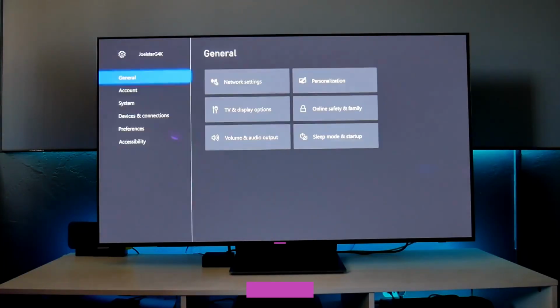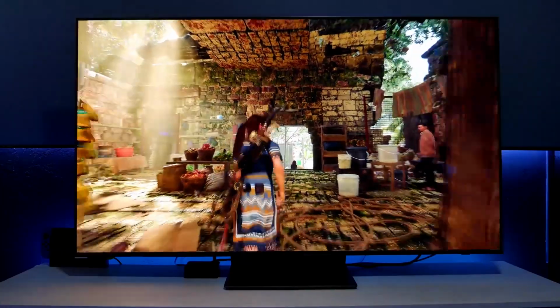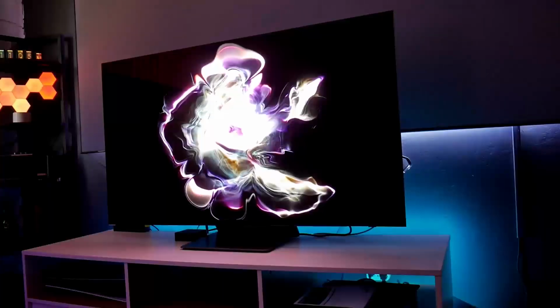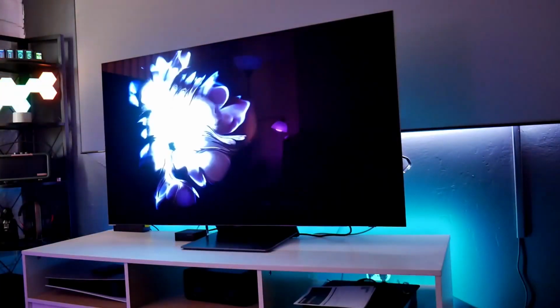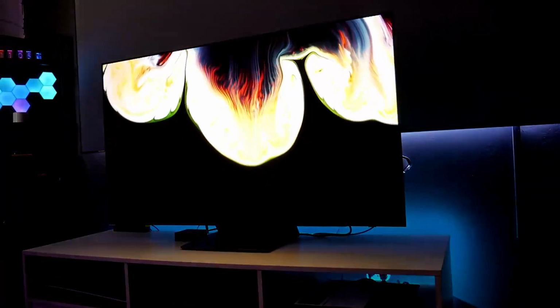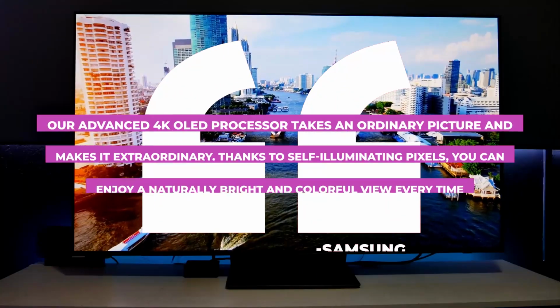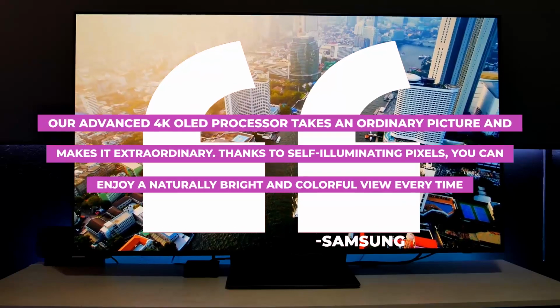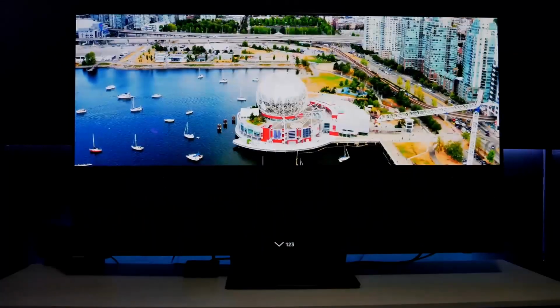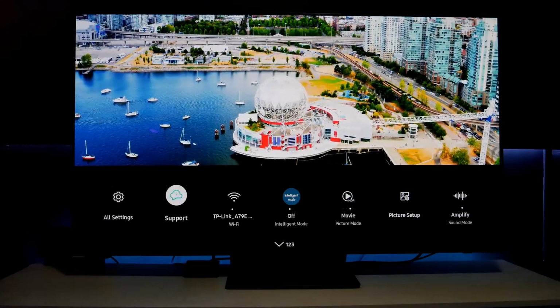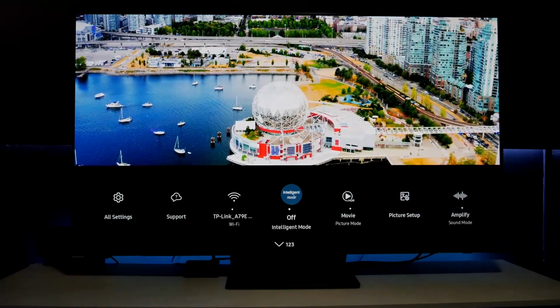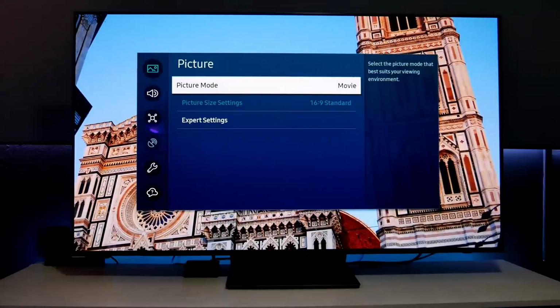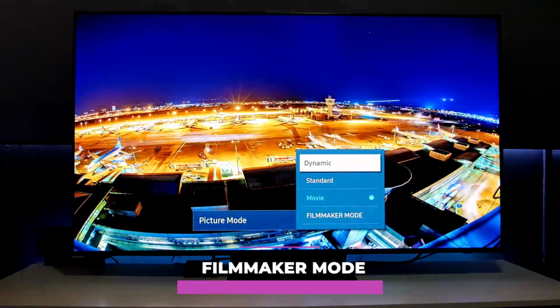But if you use it in HDR mode, the best thing to do is to increase the contrast. You don't need 4K content to be very sharp, because the picture quality is already good. Per Samsung, our advanced 4K OLED processor takes an ordinary picture and makes it extraordinary. Thanks to self-illuminating pixels, you can enjoy a naturally bright and colorful view every time. The results you get when you use this mode are similar to those when you use Filmmaker mode. We'll talk about Filmmaker mode in a moment, so stay tuned.